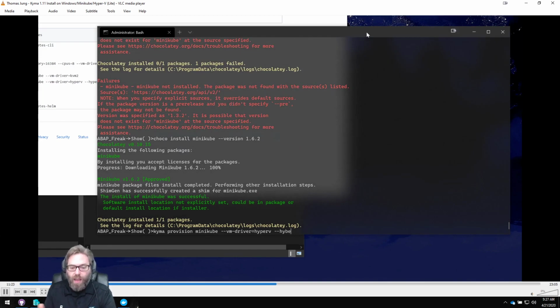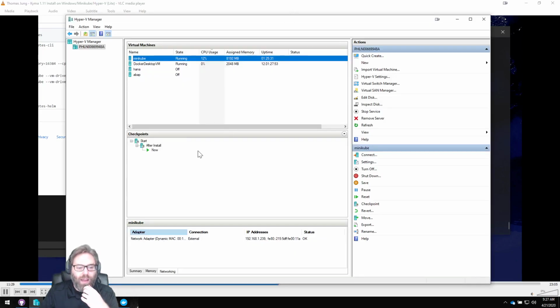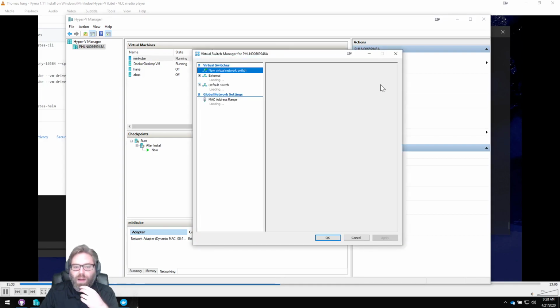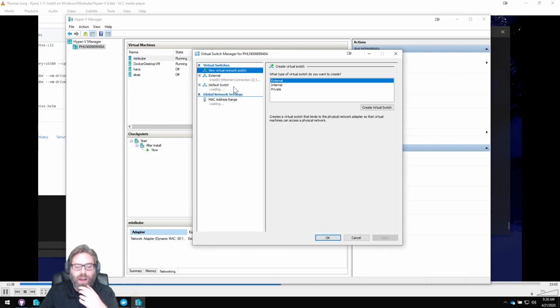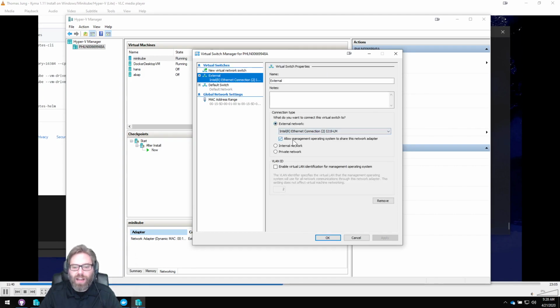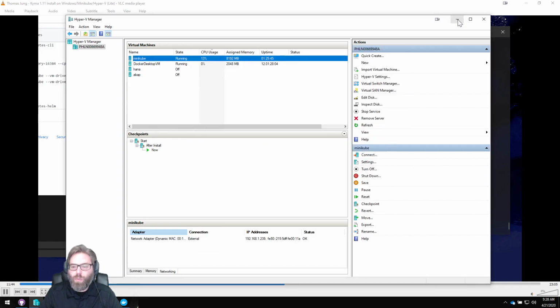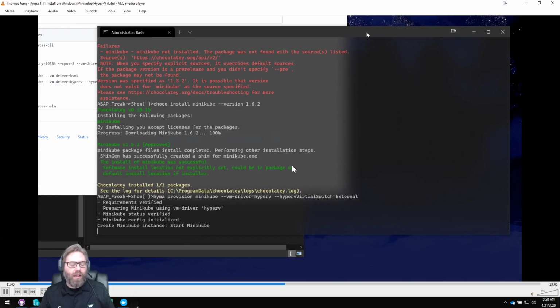So I have to specify which virtual switch that I want. If you're not sure where that's coming from, I can come over here to my virtual switch manager, and you see these are the network switches that were created. See, external is just giving me access to the internet. So that is the switch that I want Kubernetes to use, the network device.